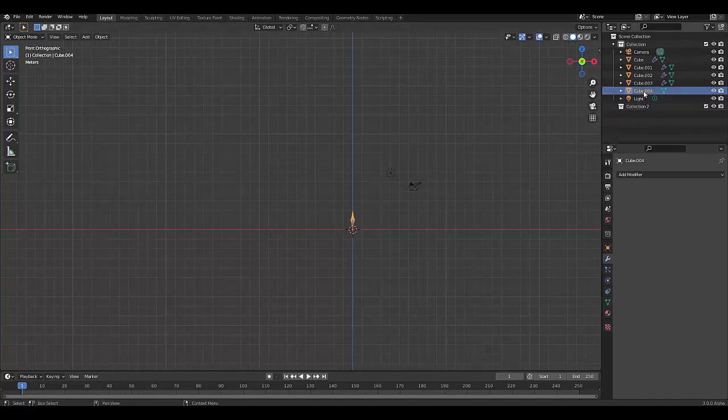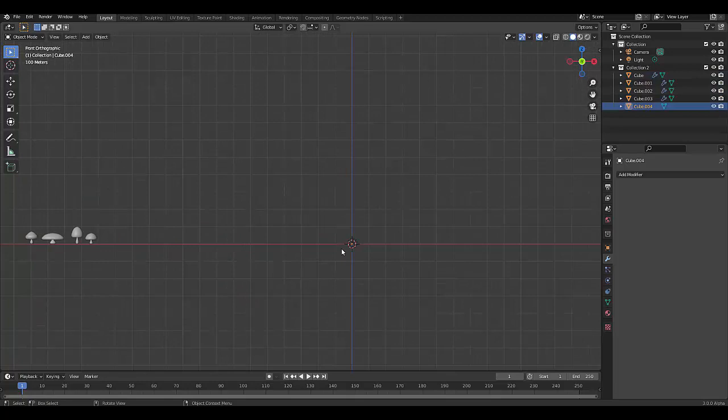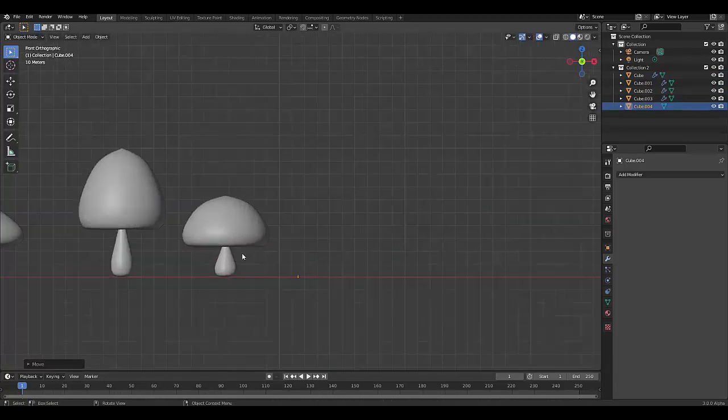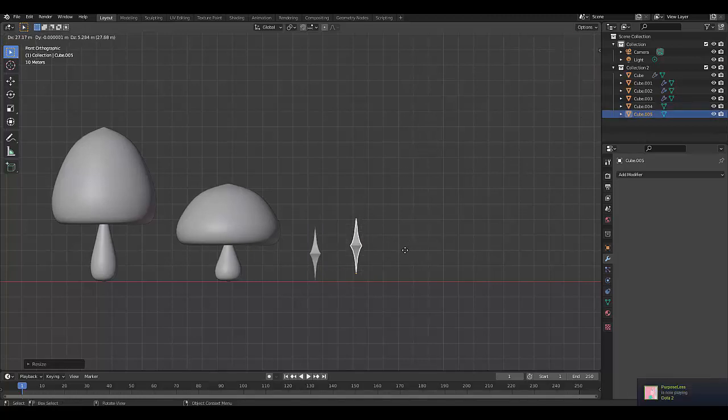Create a new collection, chuck all these cubes into that collection, and select this. What we want to do is press G, X, S. Shift D to duplicate this, X, S.